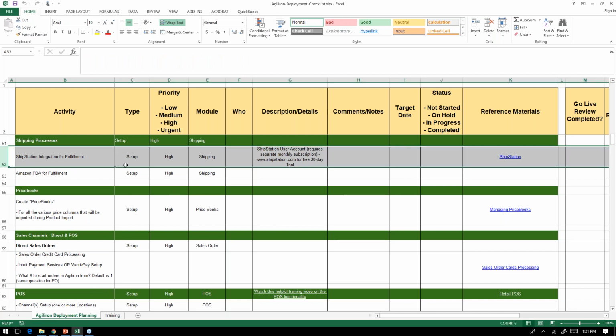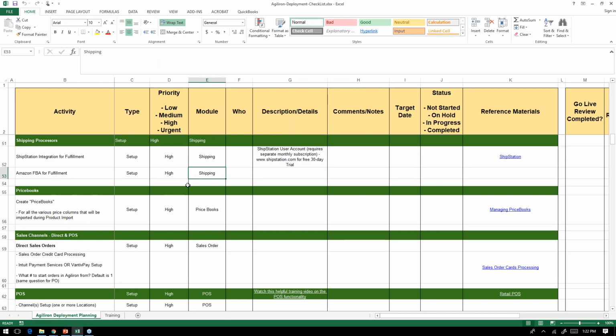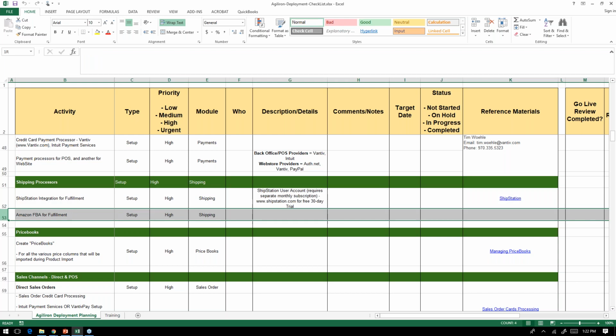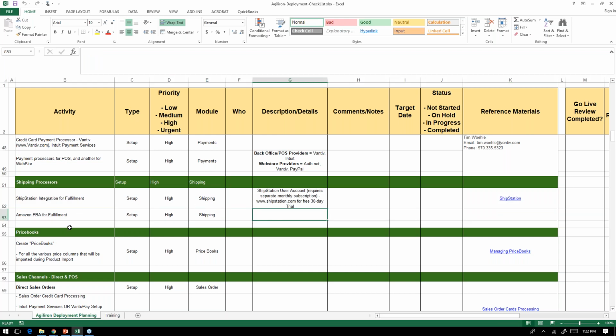ShipStation is the other one. So this is for the shipping labels and such. So the two shipping processors we support right now, one is ShipStation, the other is FBA on Amazon. So both of those can be set up for your shipping process. With ShipStation, if they don't have an account, they can subscribe for a free trial, which is available at shipstation.com. It's a 30-day trial, and that allows them to essentially begin connecting it, playing with it, that type of stuff, right? So again, instructions for that are here.